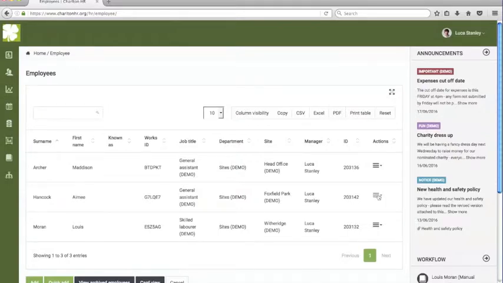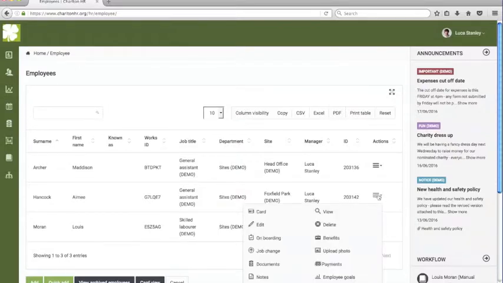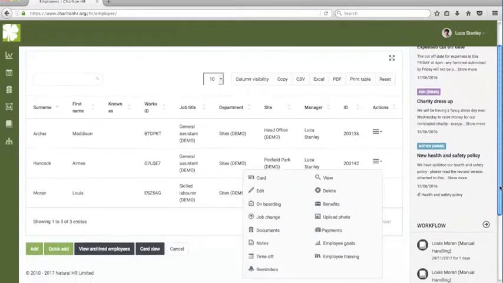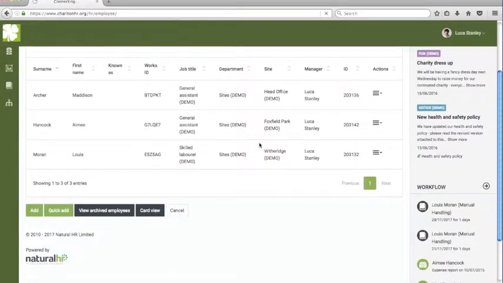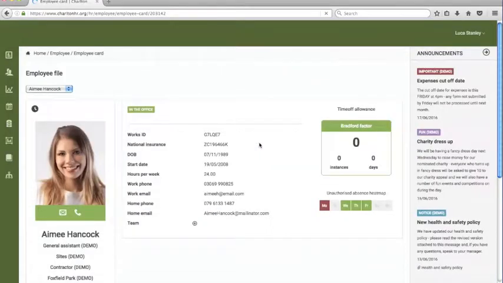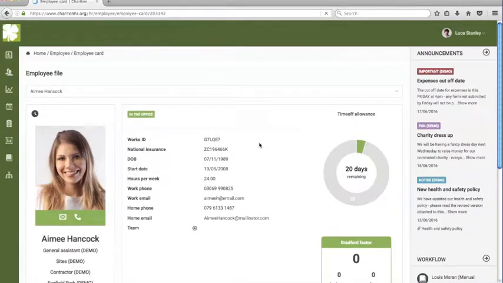If we click on the 3 lines on the right hand side, you can see a menu of options that we can then choose to select more detail. The card view is just a quick overview of Amy, and on here we'll be able to see her photograph, her days off, her annual leave that she's taken to date, time off allowance, and then her basic details such as phone numbers, email address and that sort of thing.